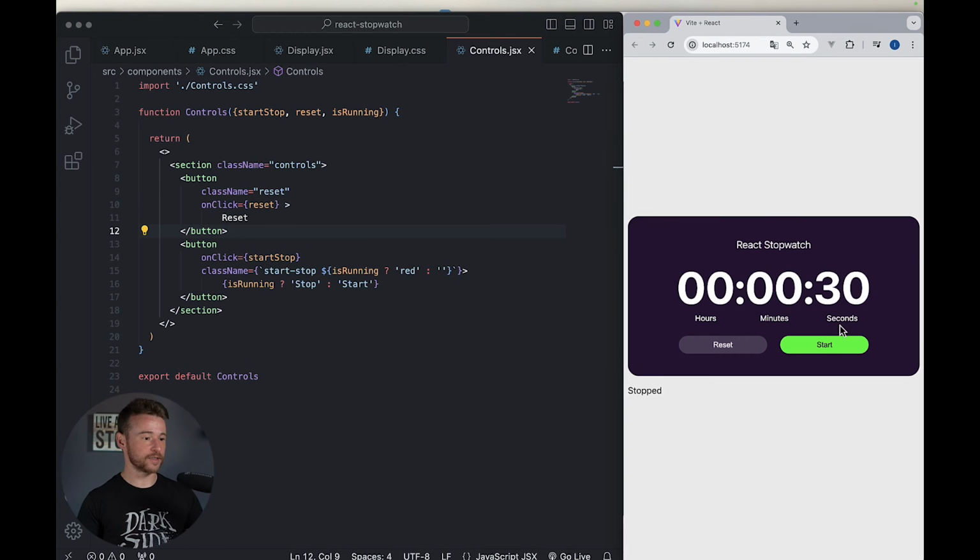We save this, we click start, we can see it's running, we click stop. Now let's try to reset. We can see it's going back to 0. We can start it again. This seems to be working fine. We can reset it while it's still running because this is completely independent. And now this is going to continue to run. We can stop, we can reset. So this is all done.